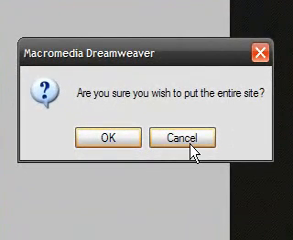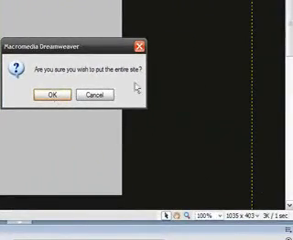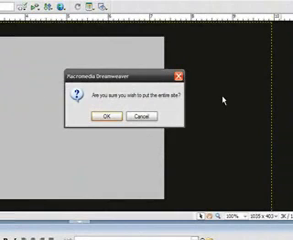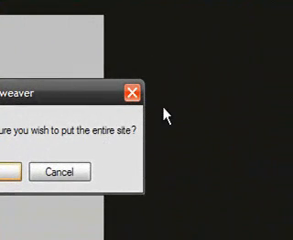Now, I'm not going to do that right now because there's really no point. But yeah, so just press OK, and it should start loading. It'll take less than a minute, and it'll just have your website up and running, just as quick as that. It's really simple, and it's a really awesome feature in Macromedia Dreamweaver.